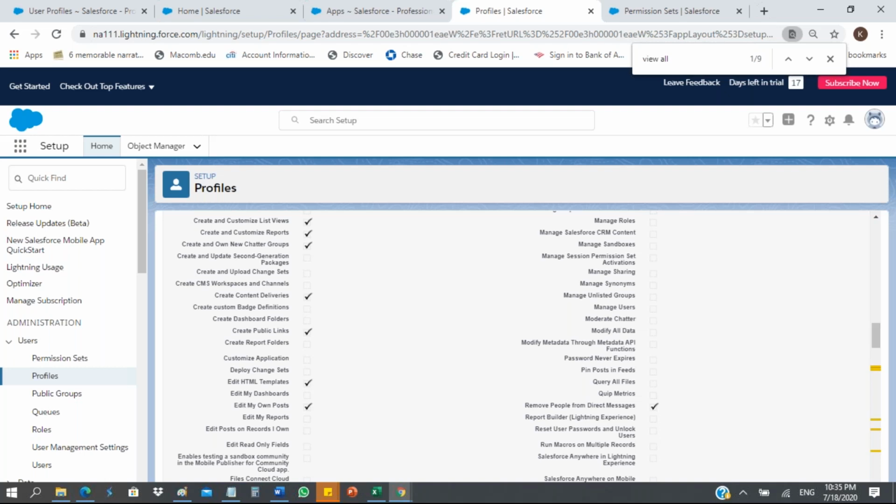Same like profiles, permission set will have all the set of options available to be given access to, but as additional to your profile.